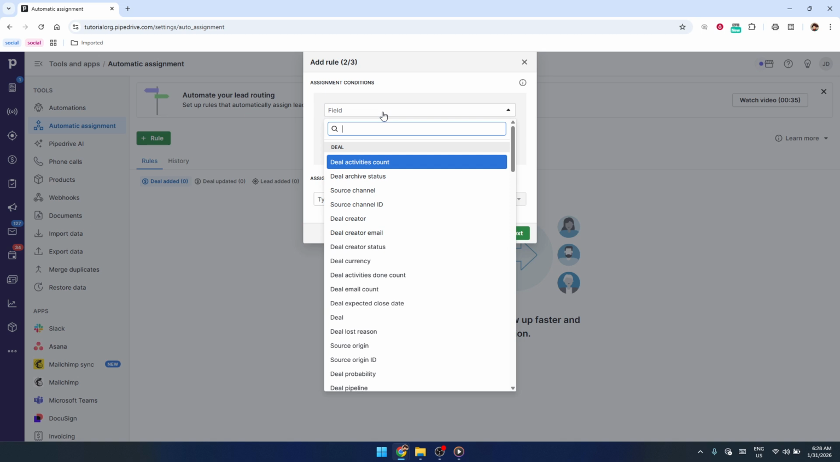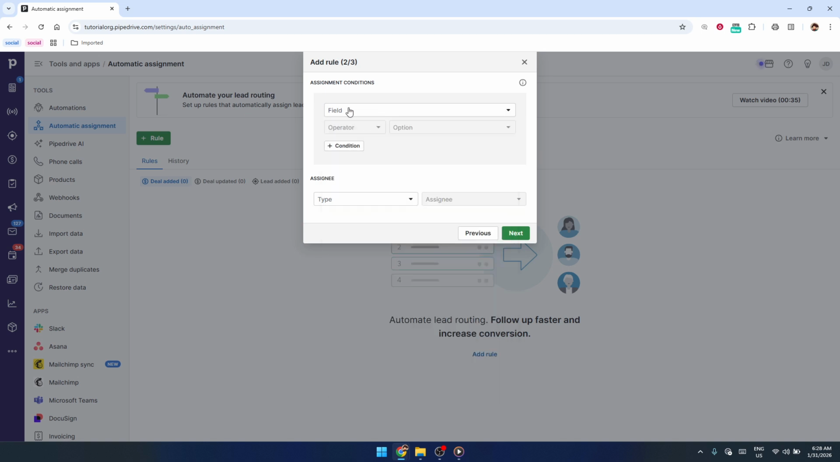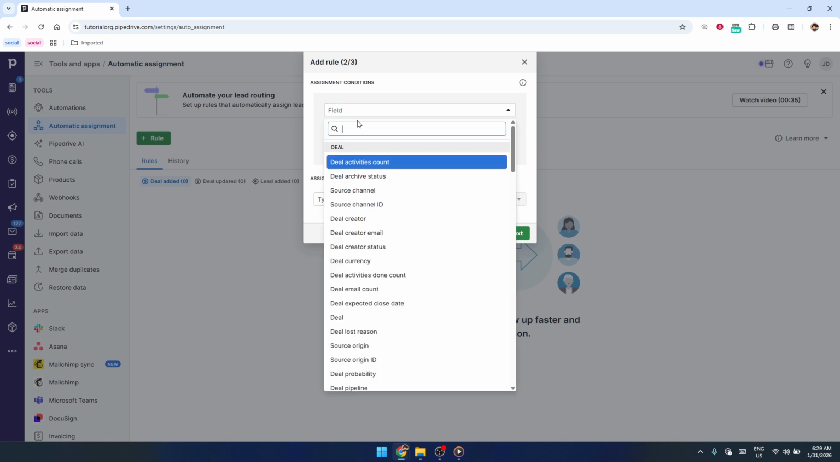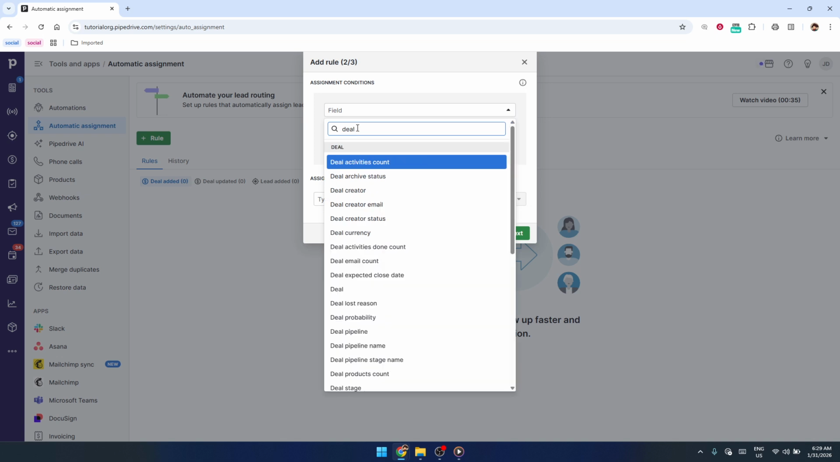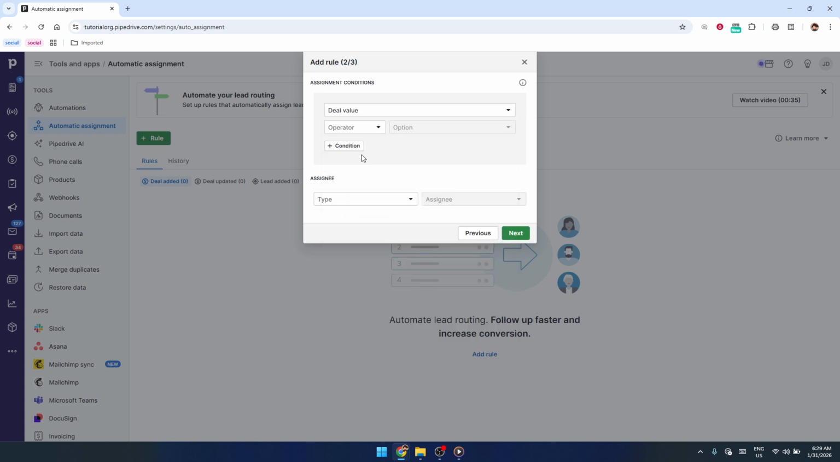Now, you can refine this behavior using conditions. Conditions are optional, but they're very powerful if you only want certain types of deals to be automatically distributed. For example, you might only want deals with a value greater than a certain amount to go to a particular team, or only deals from a specific region, like North America. You can add filters such as deal value is greater than 1,000, or location is North America.